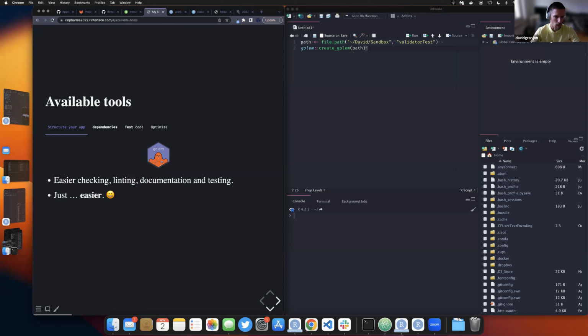You get the package structure with documentation next to your code. You also get testing, you can do many things, and it's just better organized, easier to maintain for you and for other people you work with.